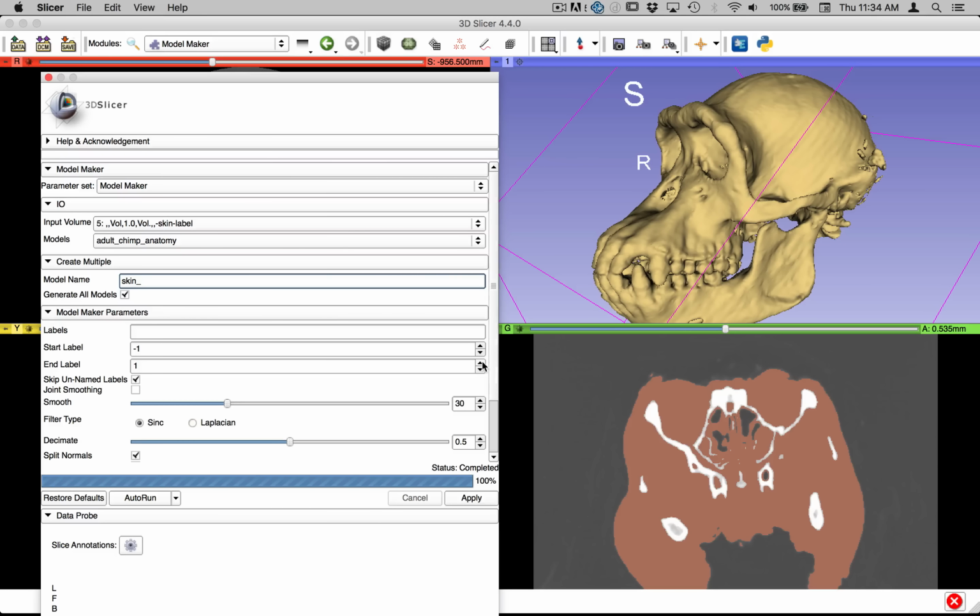And then I'm actually going to smooth. I'm going to turn this up to, this will take number 2. I'm going to smooth this one even more because I know this is a very dense mesh. So I'm going to try 50. And decimate, I'm going to turn this one up even higher to 0.7 because I know this is a very dense mesh. So I'll call this one skin 50, 70. And I'll apply this. And it's running, and we'll see what we get in just a moment.